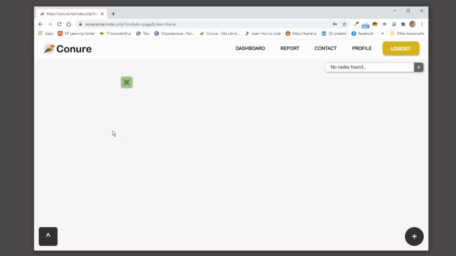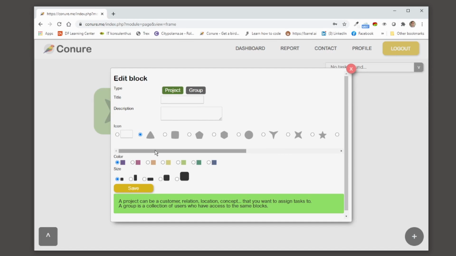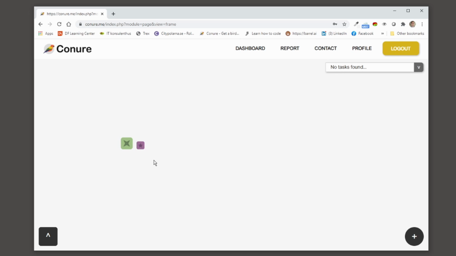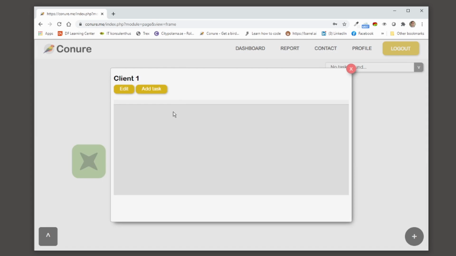Okay. So now you see I can see this object and I can move it, and I can add another one. Client 2. And this should be pink and perhaps a little bit smaller. And we want to place it by the side of this one. So now I have these two. Now I want to add some tasks to this project.